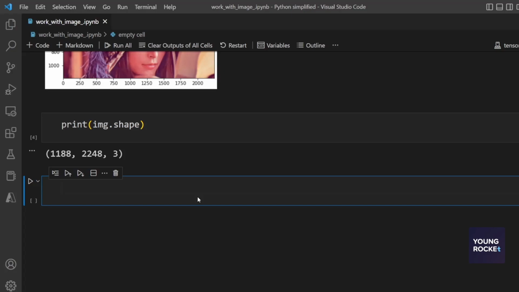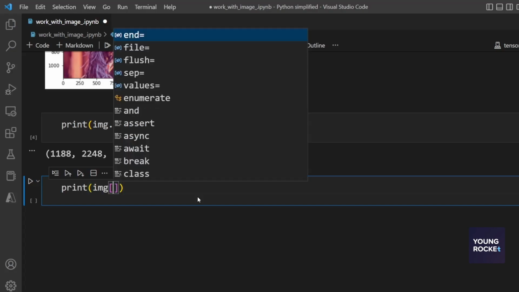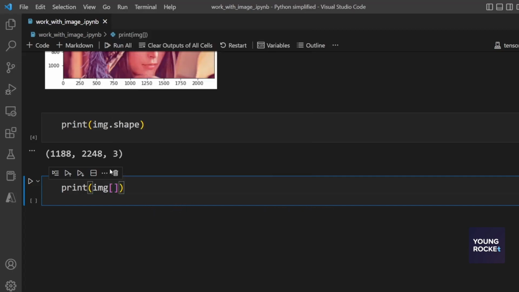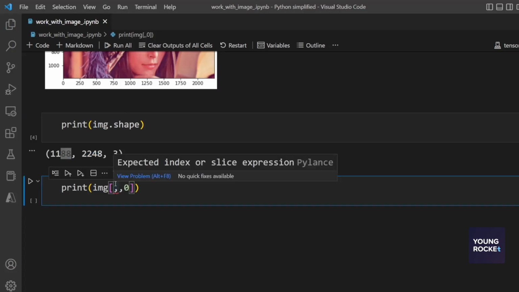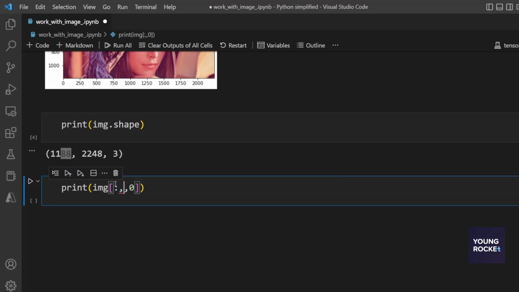Now let's try to print the pixel values in one channel. So first I'll write print image and inside the square brackets we'll be choosing only one channel from it. So I'll go to the third index and choose one channel out of it. What about the other indexes? These two represent two dimensions. One is height, the other one is width. And we need all values of it in that particular channel. So, I will be using the colon here.